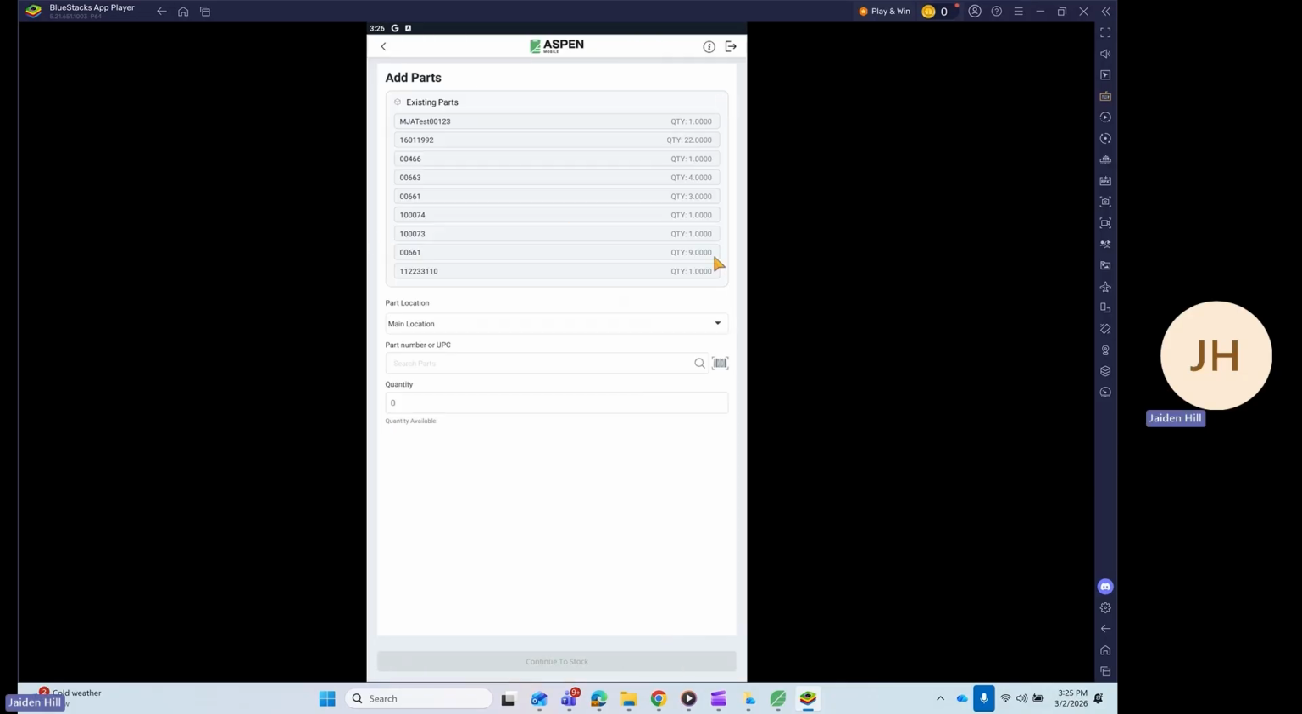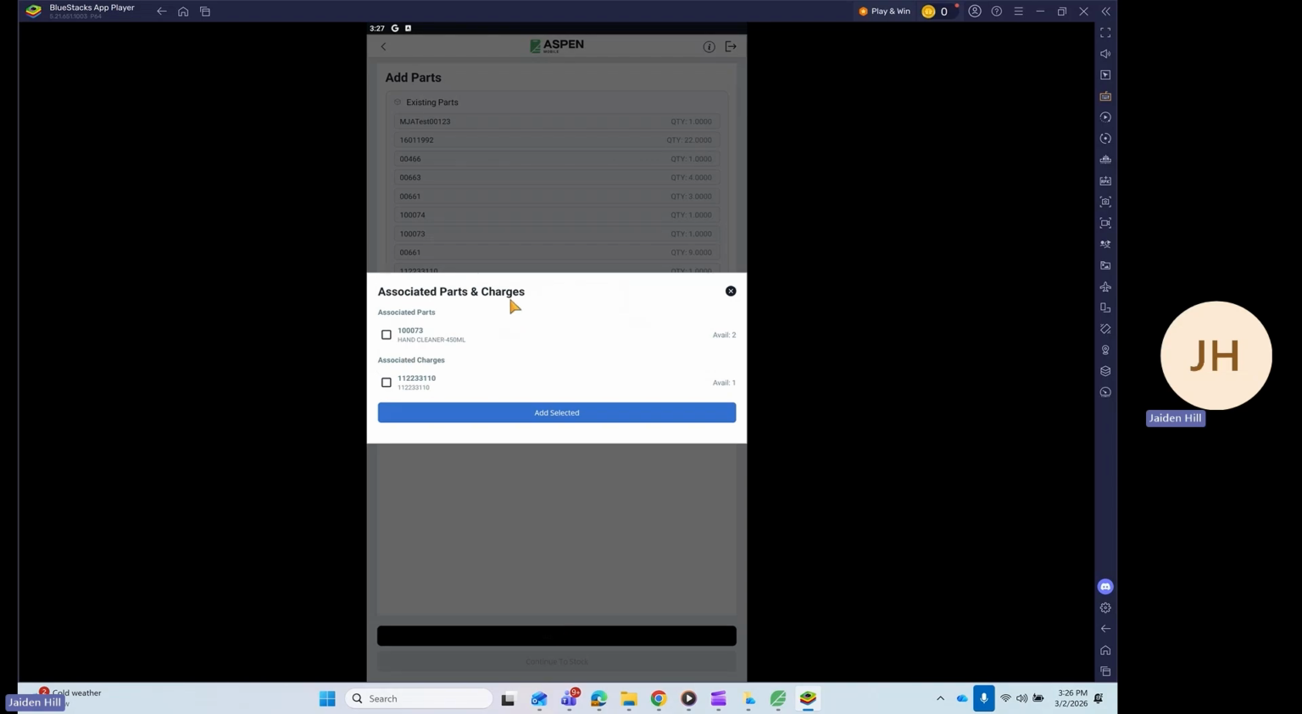It's going to show you all those existing parts. So we can come in here, similar as before. Let's type in our part number. Let's do this one. So we'll add our part. It'll tell you the quantity available. We want one, add the part. And it's going to also tell you any associated parts. When you're adding a particular part, it'll also tell you any associated charges. So we can add those.